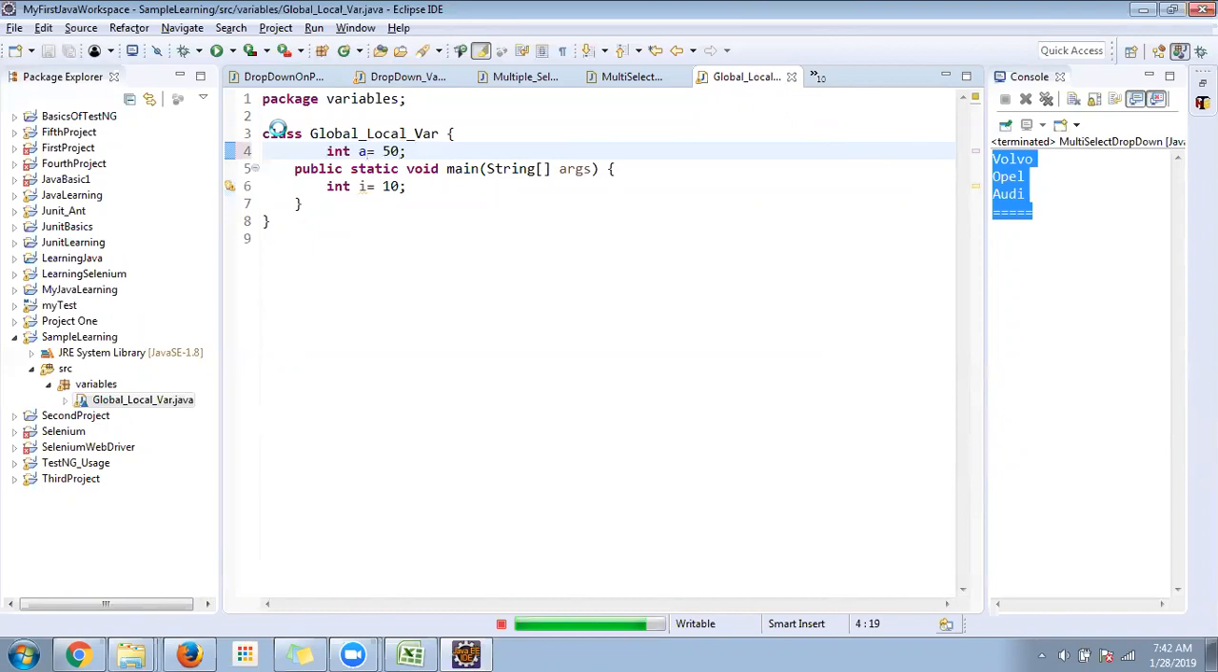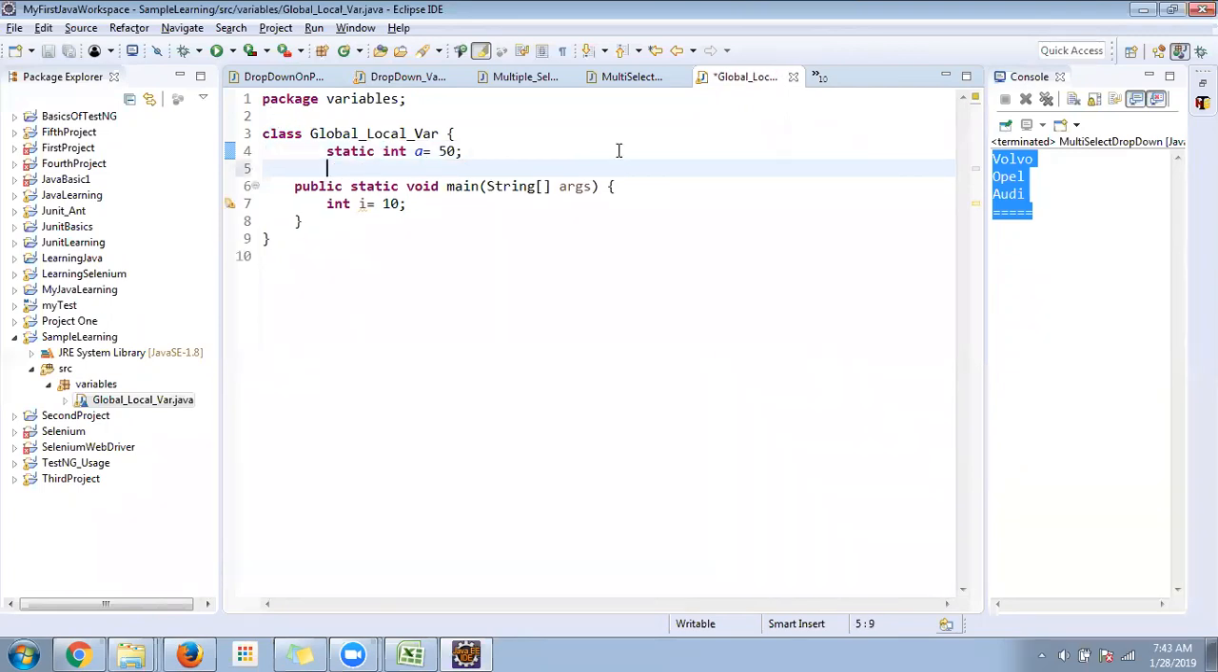So I want a static variable, so it should be static int a equal to 50. Same thing, now I want a non-static variable b, value should be 60. Int b equal to 60. Awesome. So now next I'll ask.